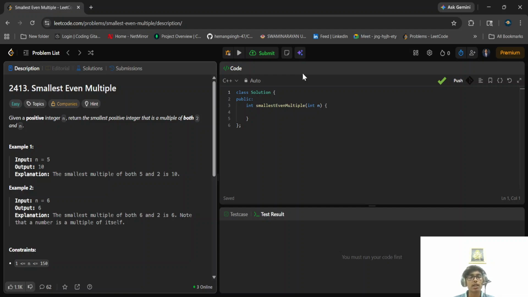If n is odd, then we must multiply it by 2 to make it even. That means for an even number return n, and for an odd number return n multiplied by 2. That's very simple logic. Let's dry run this question. Say n is equal to 5. 5 is an odd number, so 5 multiplied by 2 is equal to 10, so the answer is 10. Let's take the second example. n is equal to 6, and 6 is already even, so the answer is 6.